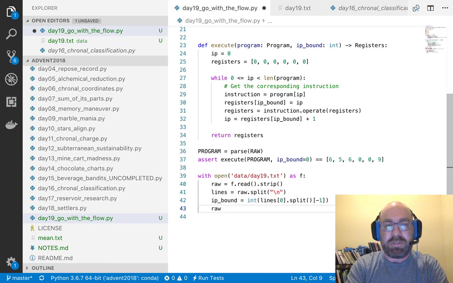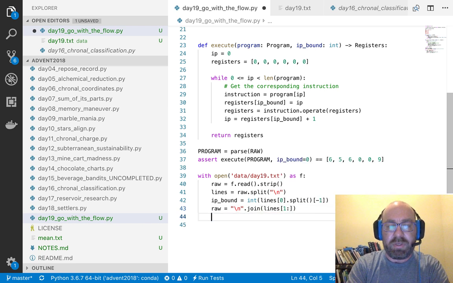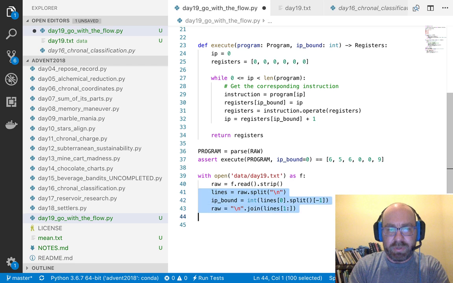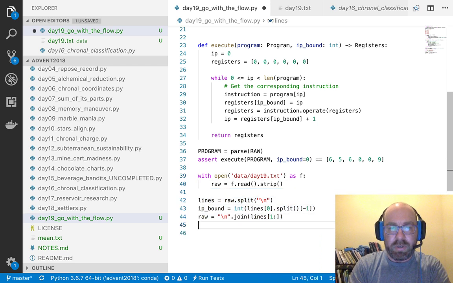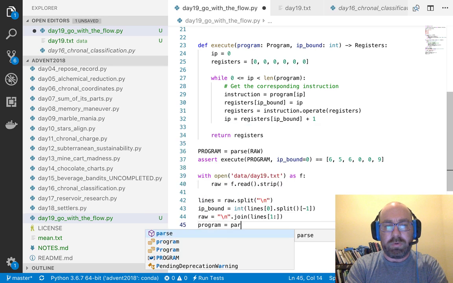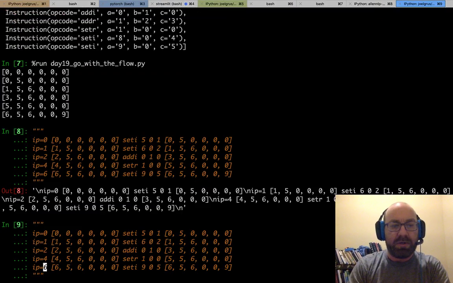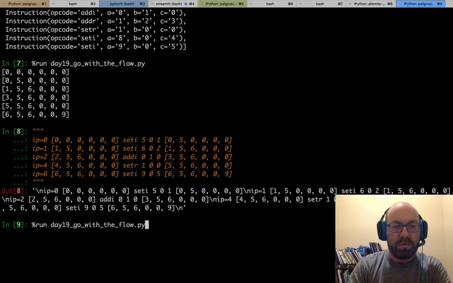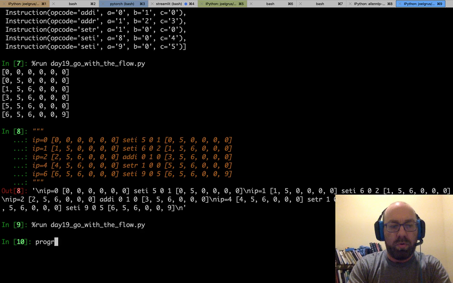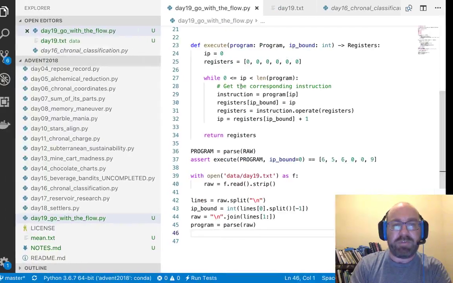And now let's reassign raw as new line join lines 1 up to the end. And so I actually don't need these to be in the with block. And let's say program equals parse raw. And let me just run that and just make sure it looks right. Program. So the last one is set I 052.